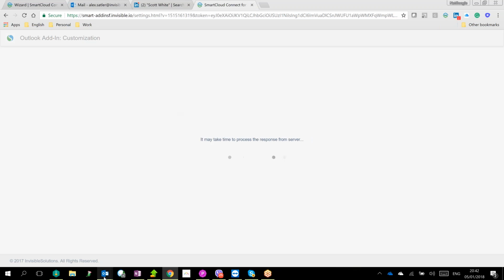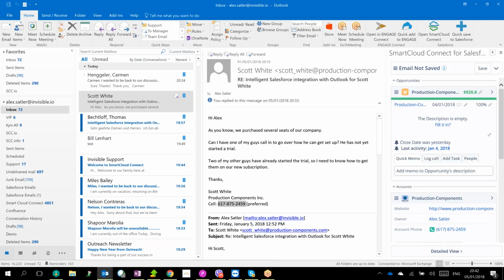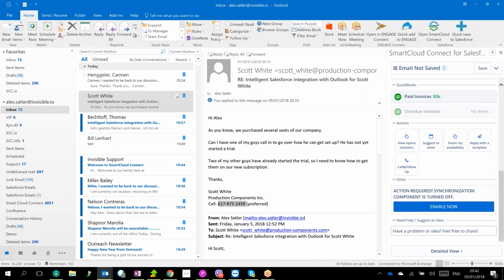So while it's loading, I will show you what else you need to do before you can get started with the SmartCloud. Make sure that once you have the SmartCloud appearing, you don't see that message on the bottom: Action required. Synchronization component is turned off. You need that for a few reasons. That would connect your Salesforce.com with your Office 365 or your Exchange accounts. So you definitely need to enable this.